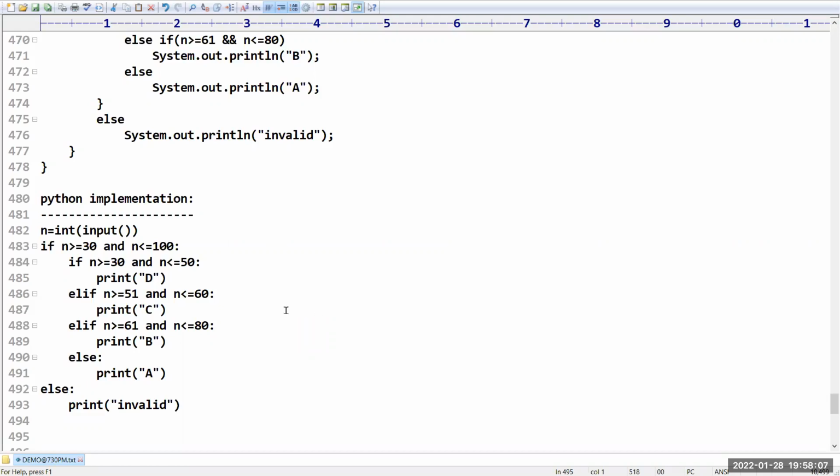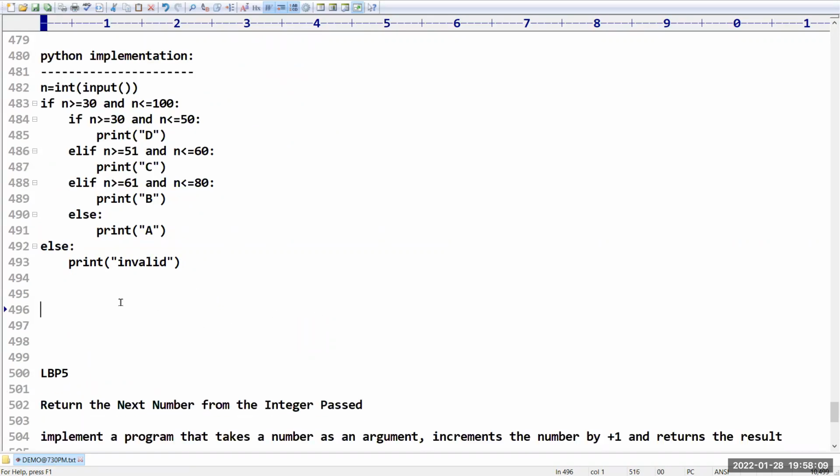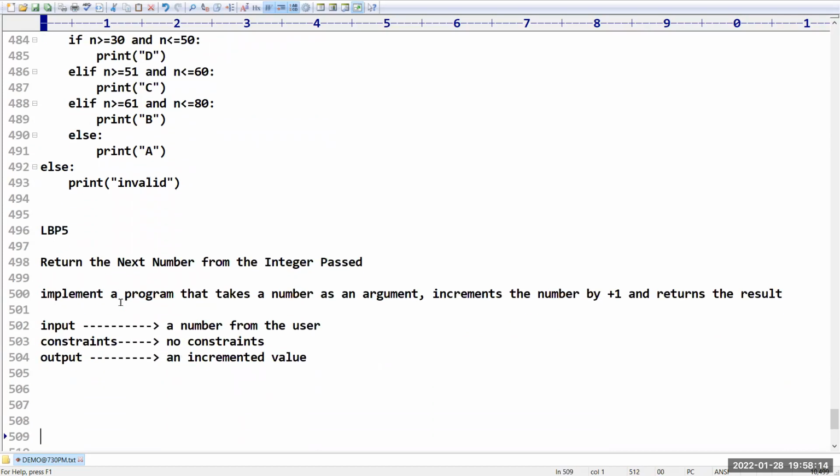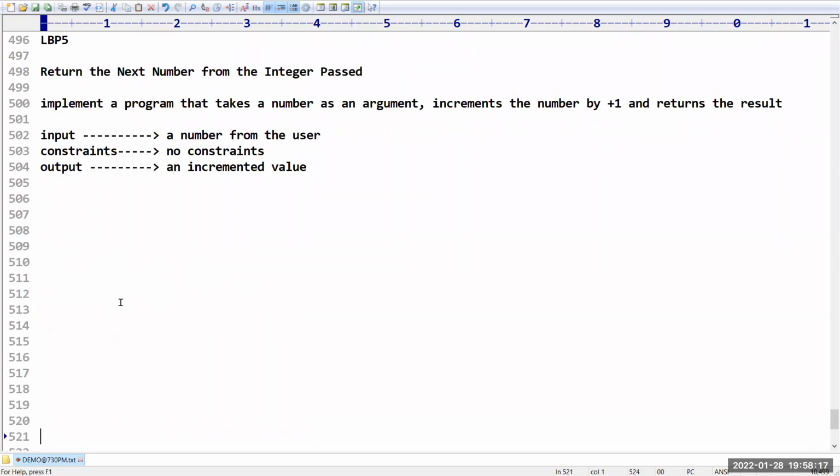Now, let me go to the next problem, LBP number 5. What is this fifth problem? Return the next number from the integer we passed. Very simple: implement a program that takes a number as an argument, increase its value by 1, and return the result. Nothing but read the value of n and print n plus 1. Beyond that, nothing is there.